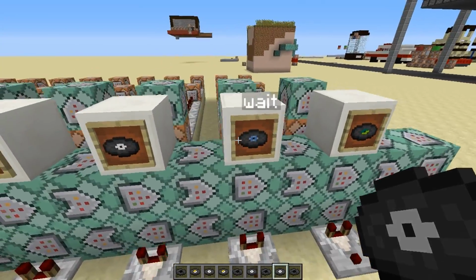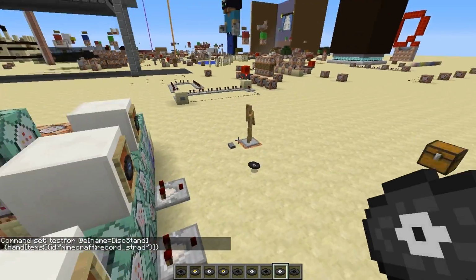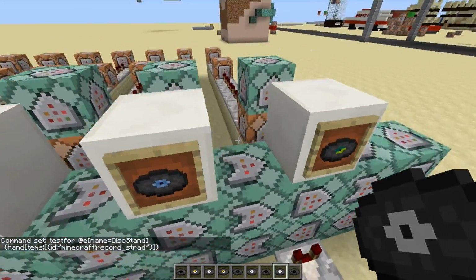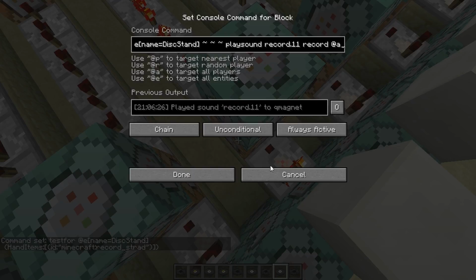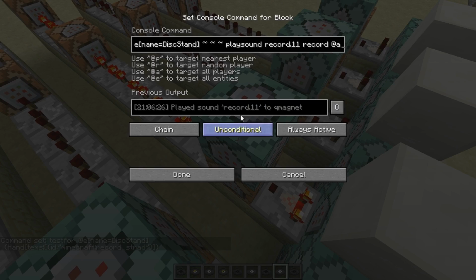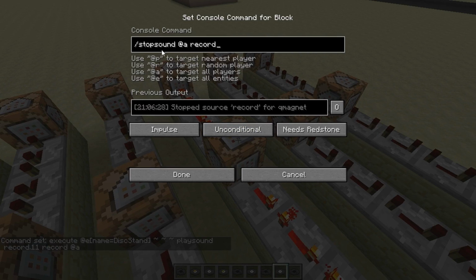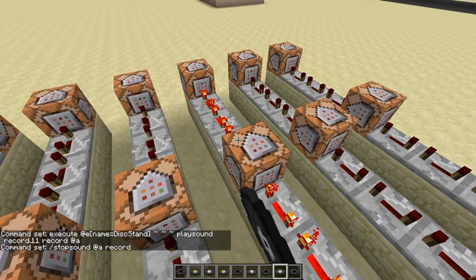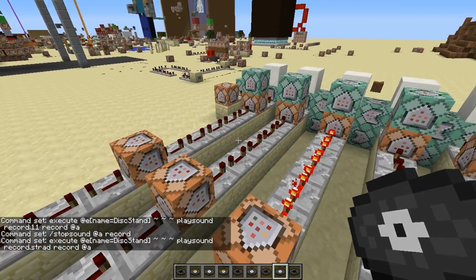So again, it's exactly the same thing. I hope that makes sense to you. We're testing for the record Strad. If it's in there, we're going to light up. We're going to immediately stop the sound first. We're going to play record 11, so you get that crackle, and then it's going to stop the sound again, so we're not playing the song 11, and then it's going to play record.strad in the record slot.